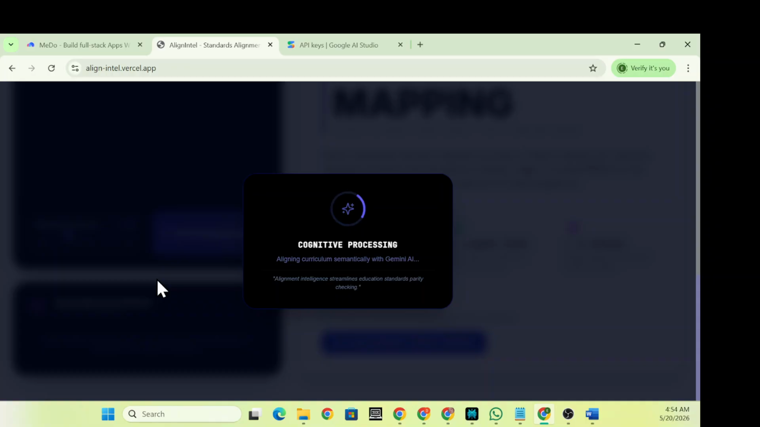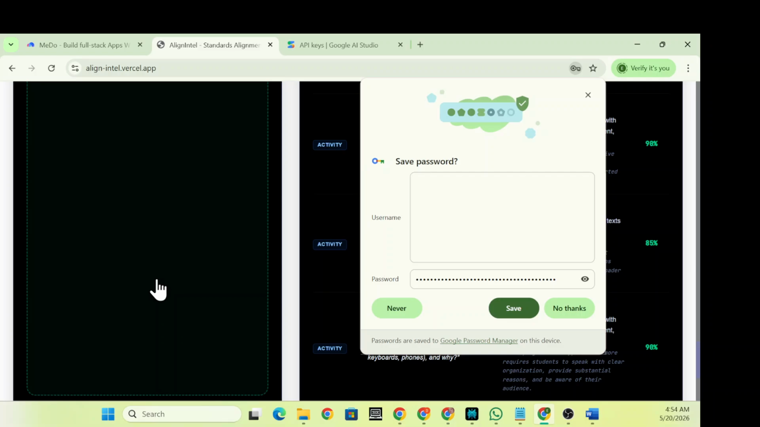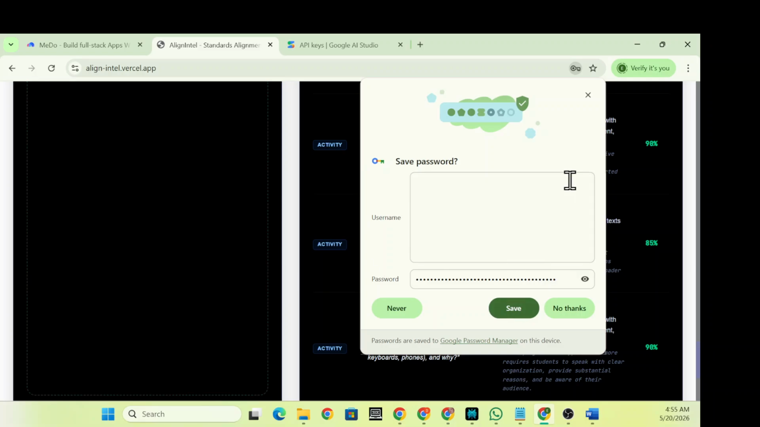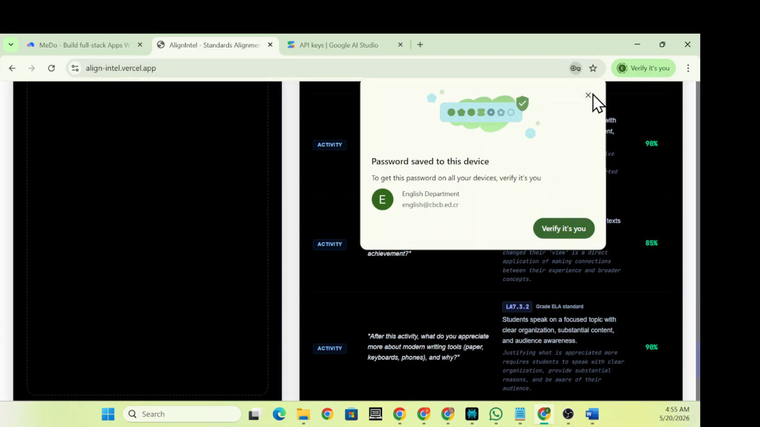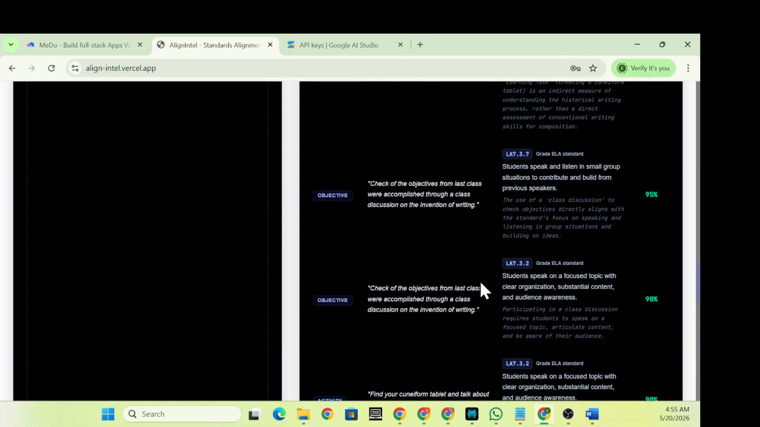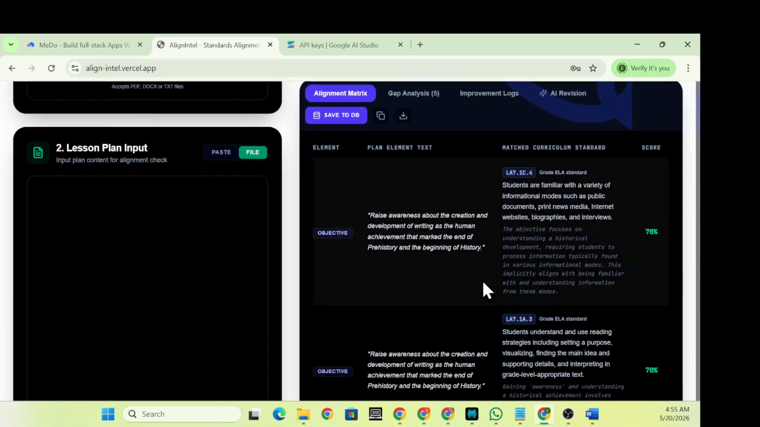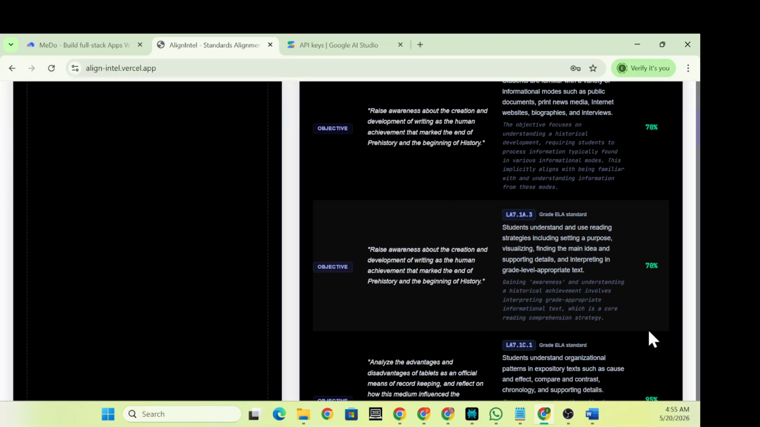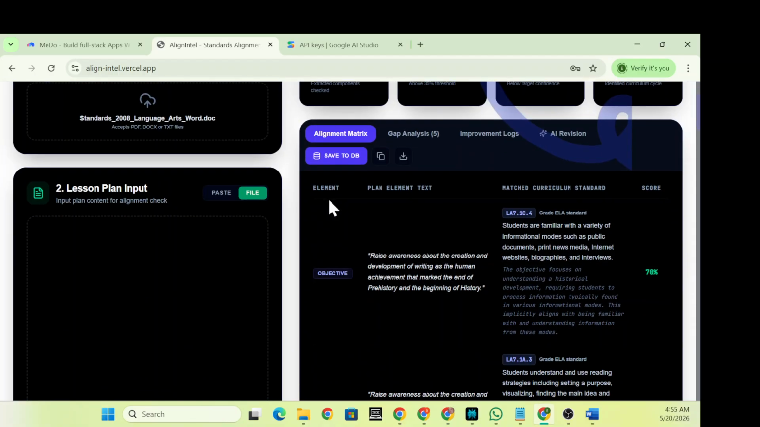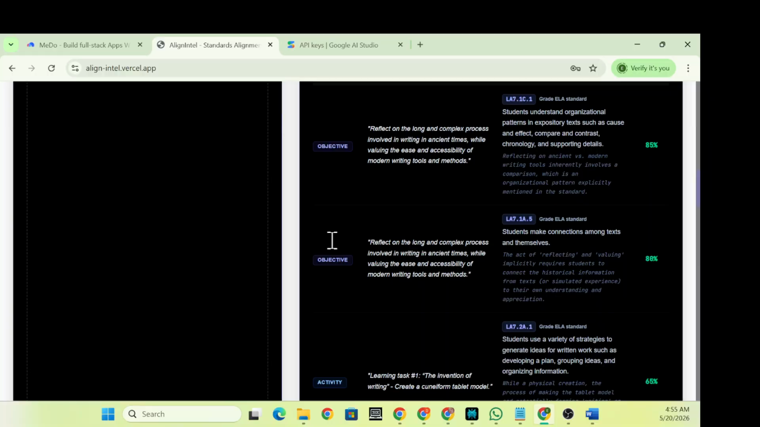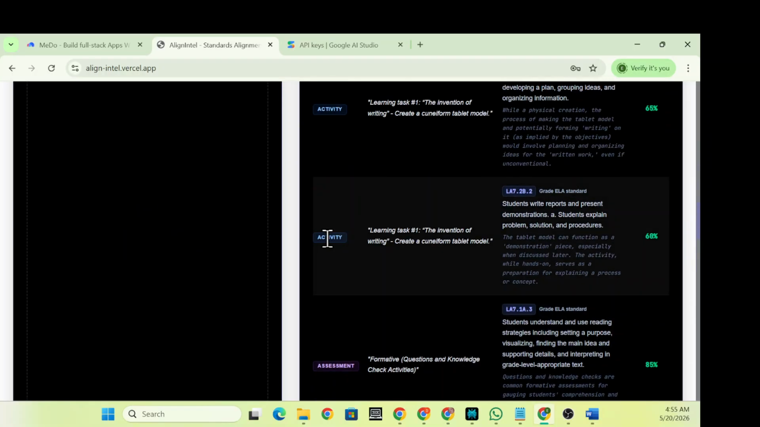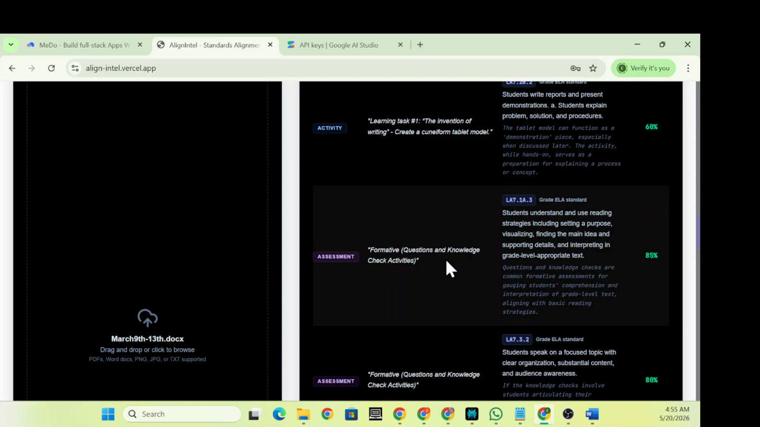What's going to come back is a report that will show a percentage for any matches it finds. Closer to 100% is strong alignment. This is just asking me to save the API key. And here we see the report, and the report is showing us a score. This is a percentage match, and it's also showing us which element of the lesson plan I was looking at. So we have some that are objectives, some that are activities, and it looks like some that are assessments.